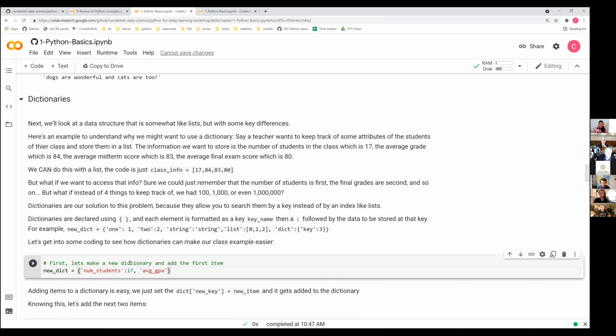So our key value pairs are going to be separated by commas, and then our keys and values are going to be separated by colons. So, oh, maybe not. That's not even a real GPA, is it? I don't know. Okay, so here we go.